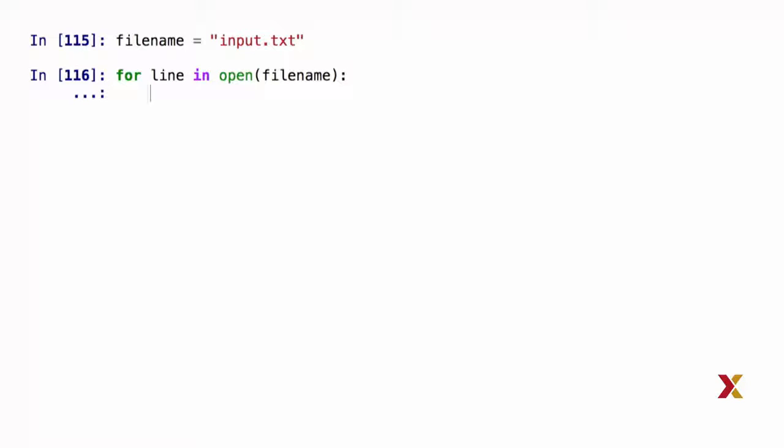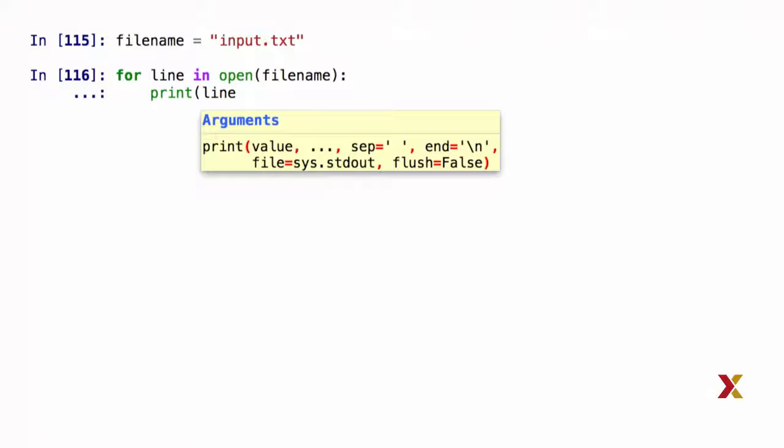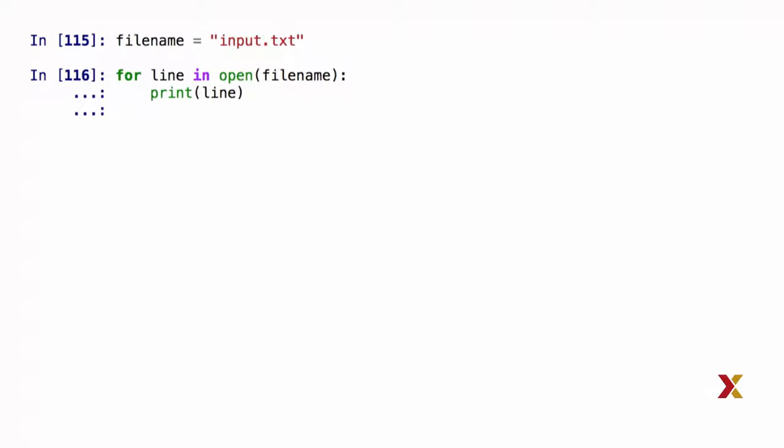Let's start with a simple example. Let's just print out the lines of the file. I'll just type print line, and Python will print out the contents of the file. We have 3 lines, first line, second line, and a third line.